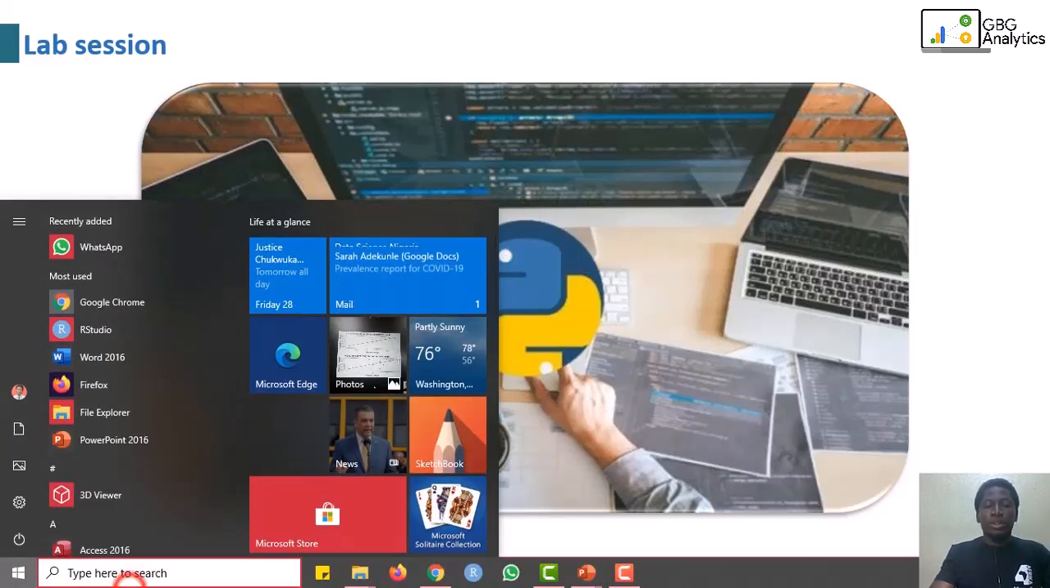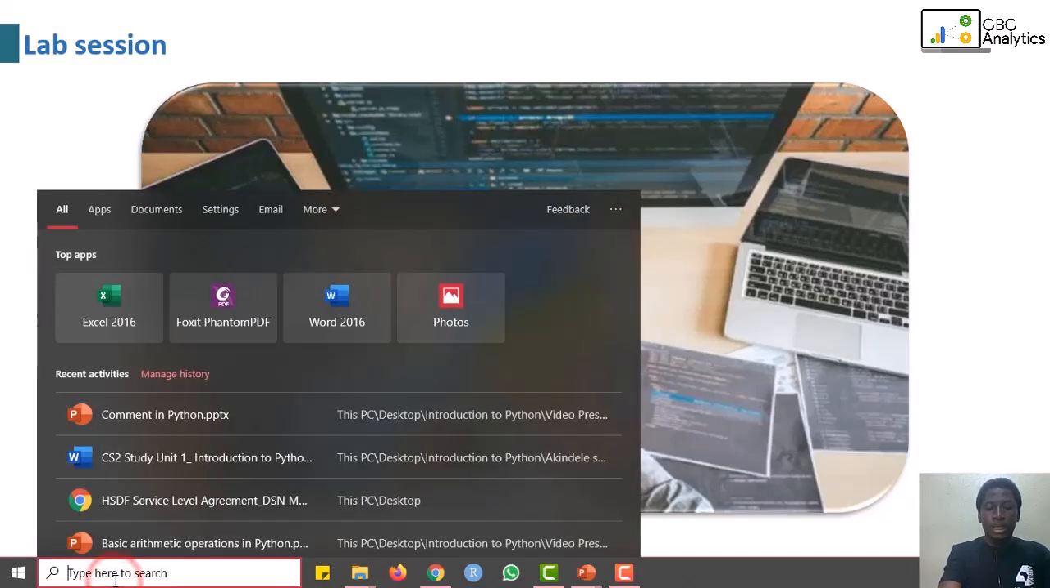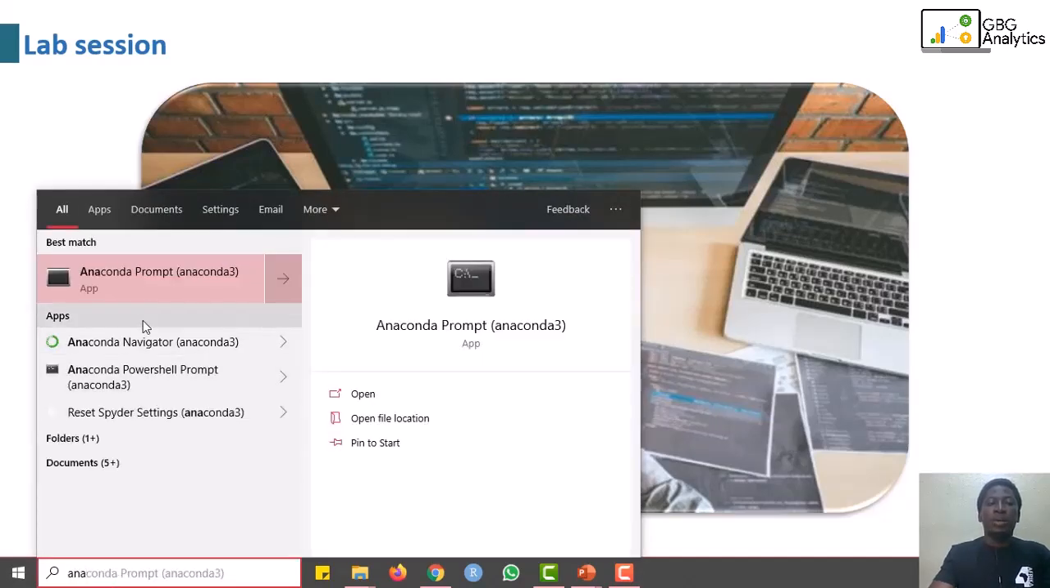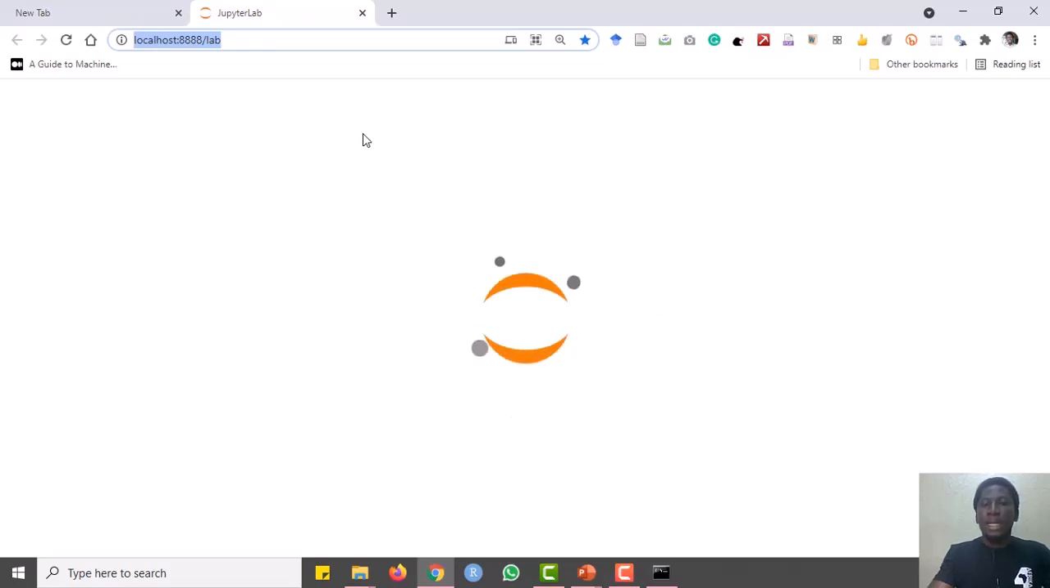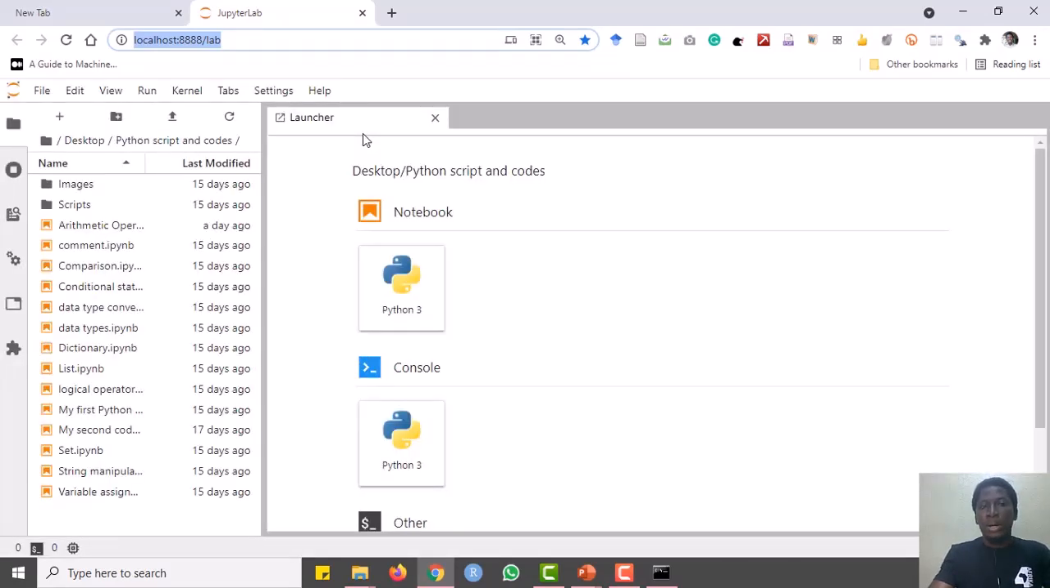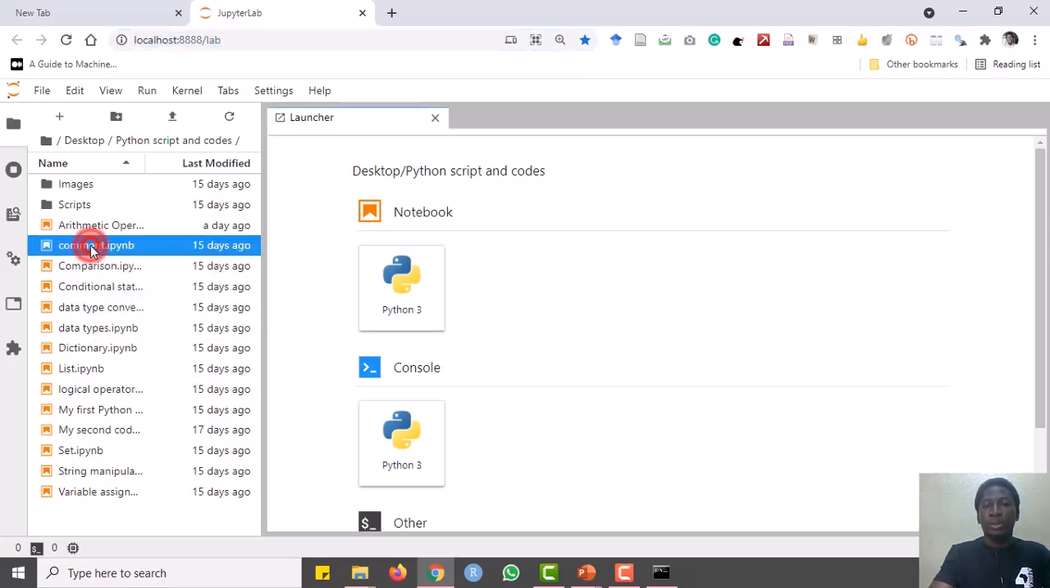Remember, we need to launch our Jupyter Lab notebook. So in this case, I will open my terminal and click on Anaconda Prompt. From the Anaconda Prompt, I can type Jupyter Lab. So I'm waiting for my computer to load Jupyter Lab notebook on my browser, and here it is. It's still loading. All right. So I have the lab exercises that I'm going to use to teach you how to use comment in Python. So follow me by clicking on the comment Jupyter Lab notebook.